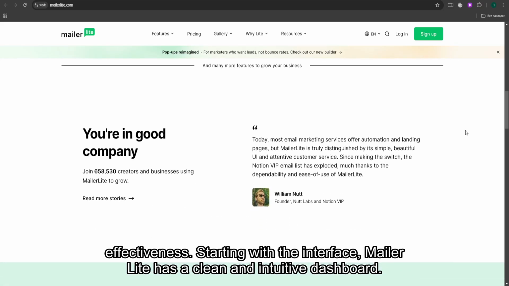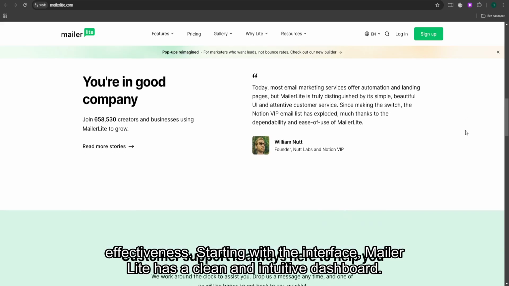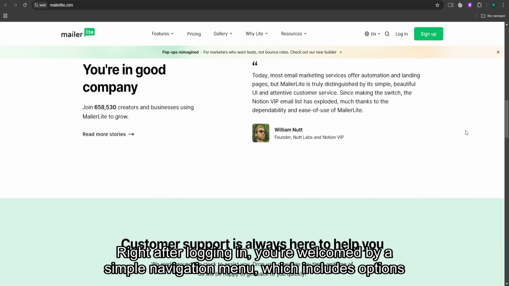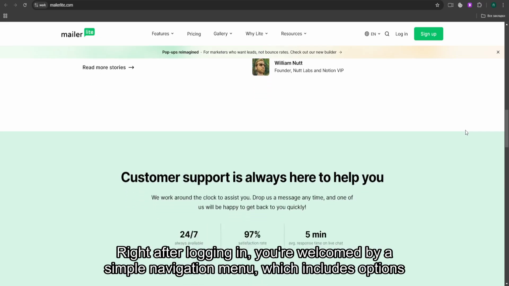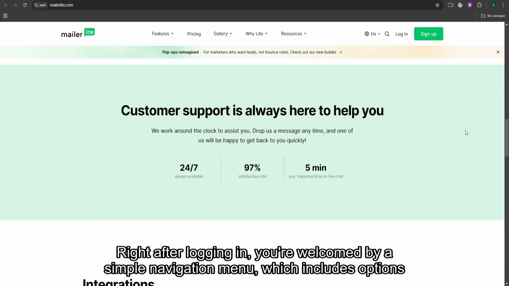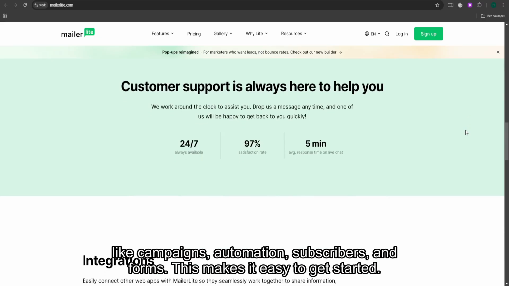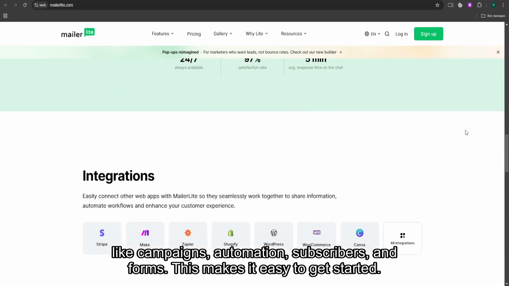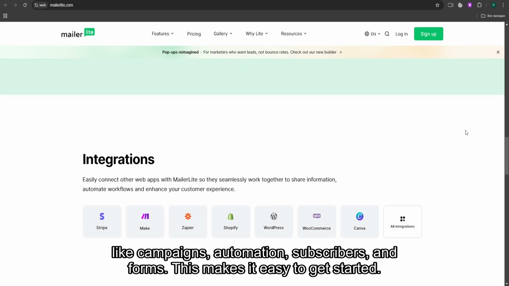Starting with the interface, MailerLite has a clean and intuitive dashboard. Right after logging in, you're welcomed by a simple navigation menu, which includes options like campaigns, automation, subscribers, and forms. This makes it easy to get started.